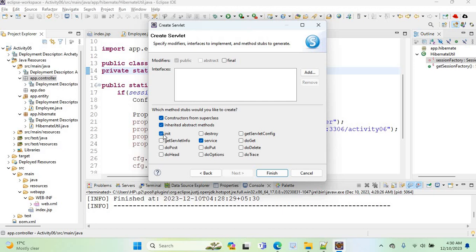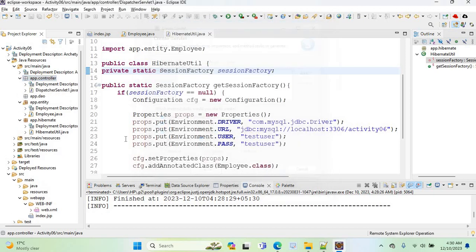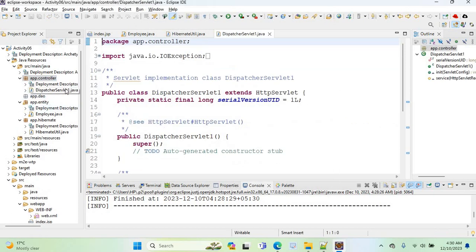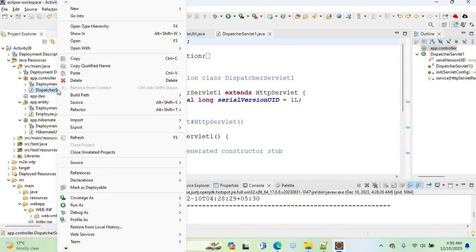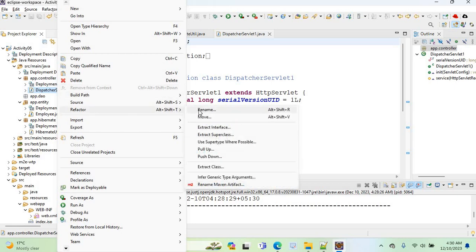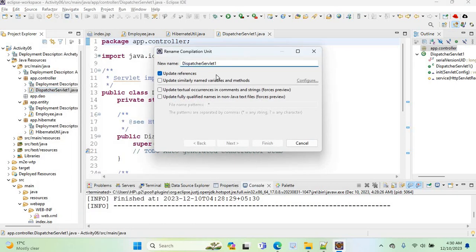That's why I have deleted that file, and now I'm going to click finish. So now we can see the dispatcher servlet 1 is there, because I can't use the dispatcher servlet name, but I will try to rename it and check whether it's working.